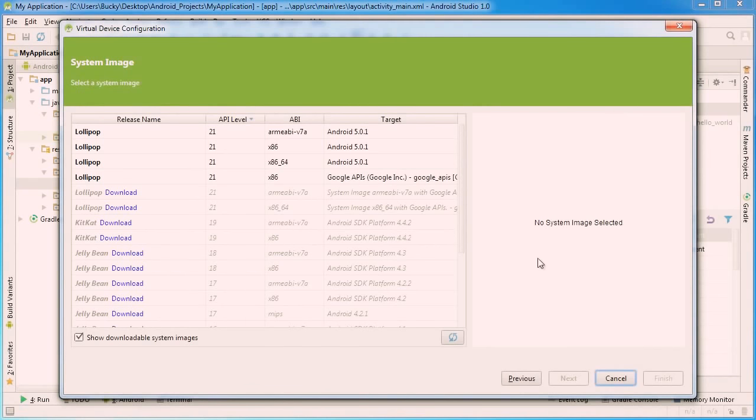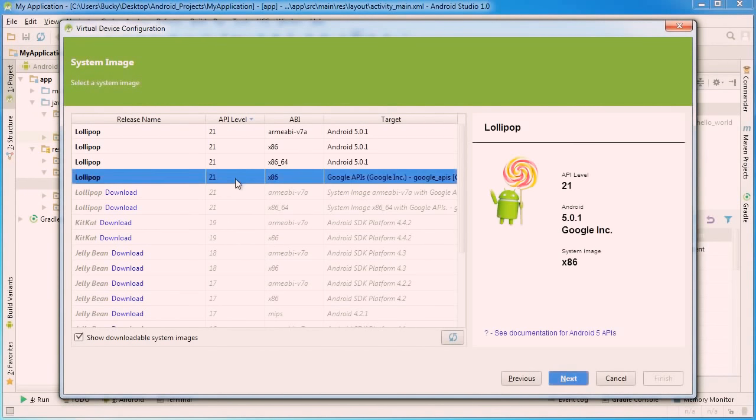So now that we have pretty much the phone itself, and by that I mean just the hardware, we can go ahead and start working on the system image. So this is pretty much saying what version of Android do you want to use. Now, I recommend putting the latest one on it.